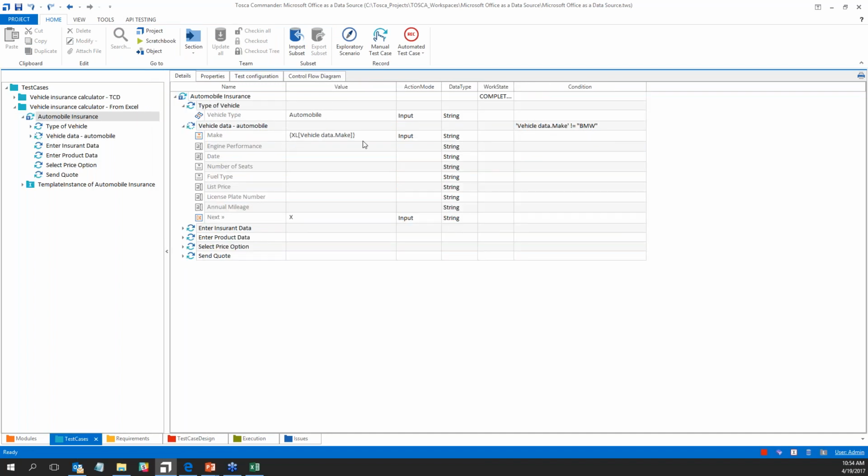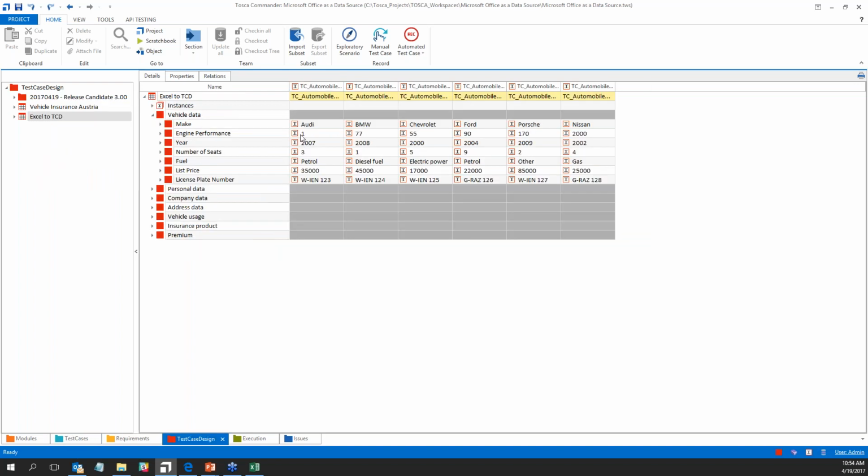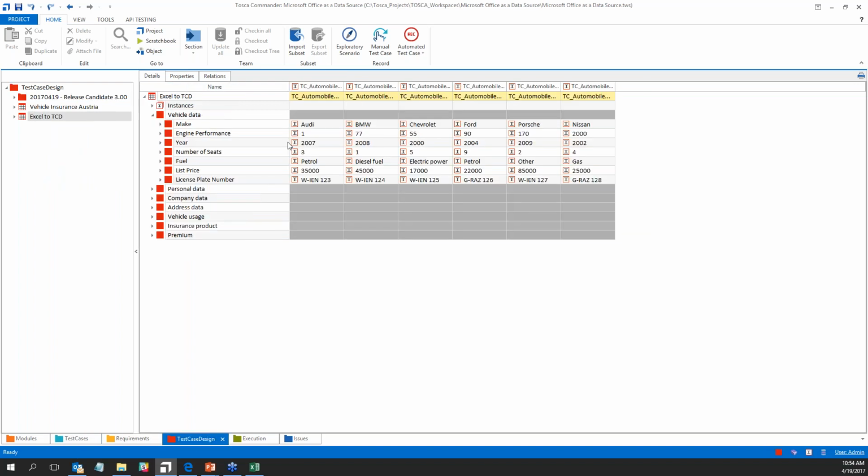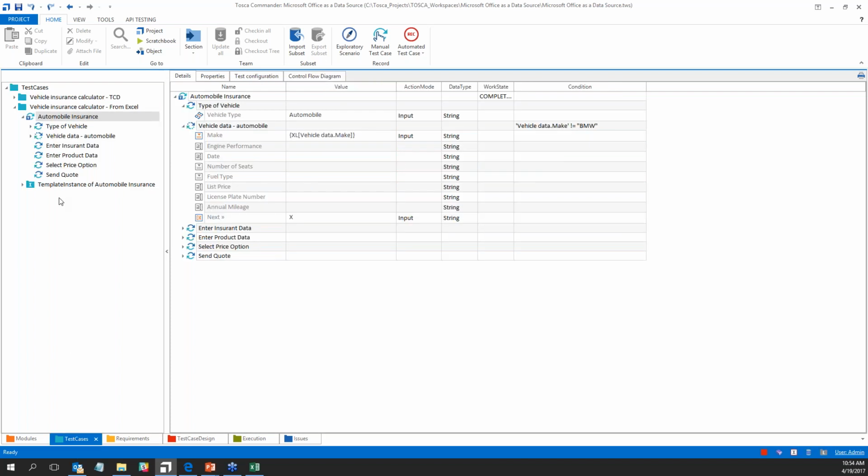So instead of saying BMW here or Audi here, I link it to the attribute, and every instance from that attribute will be used in the appropriate test case when I instantiate. So instantiating means turning the template into a set of test cases, and the number of test cases comes from the test sheet, so it would create 6 test cases.